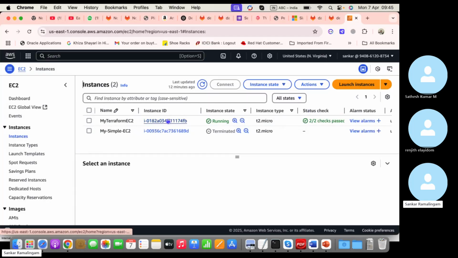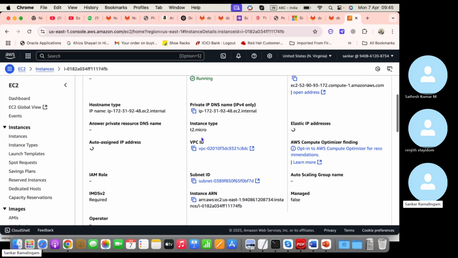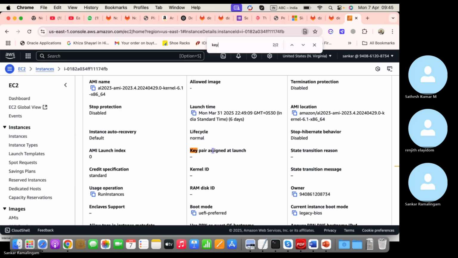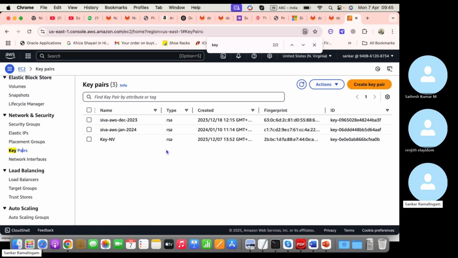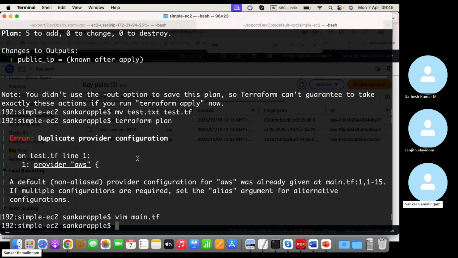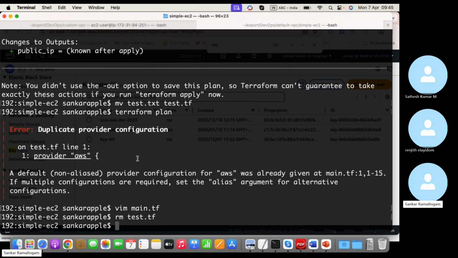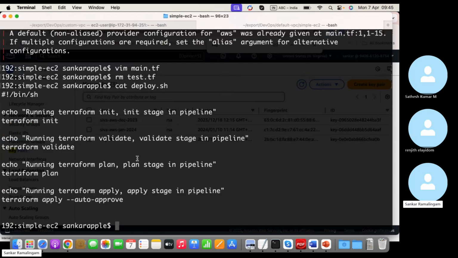For example, if you go to a particular instance, you will see a key file, key pair assigned at launch. In this, it does not show anything. Probably the key pair has been removed. So I'll just create this one quick. So this one, is it clear? Cat deploy.sh. Satish?